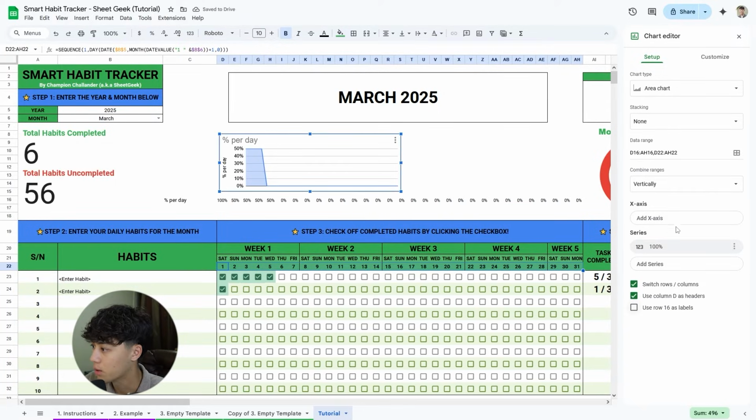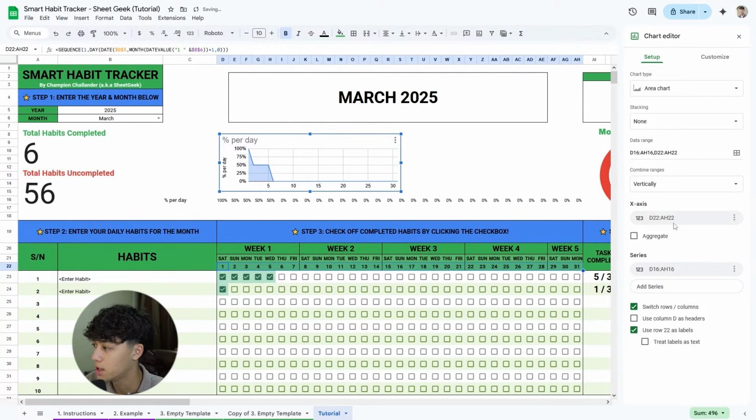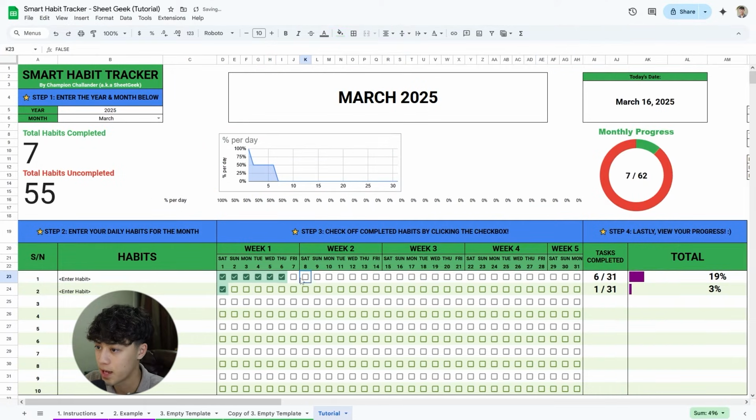Then we want to not use column D as the headers. Instead, we will come to the x-axis and put in D22 to AH22. As you can see here, now we have the numbers below. And just make sure you have these things selected over here. Next, we can start looking at the formatting of the chart, because now the chart actually does work.